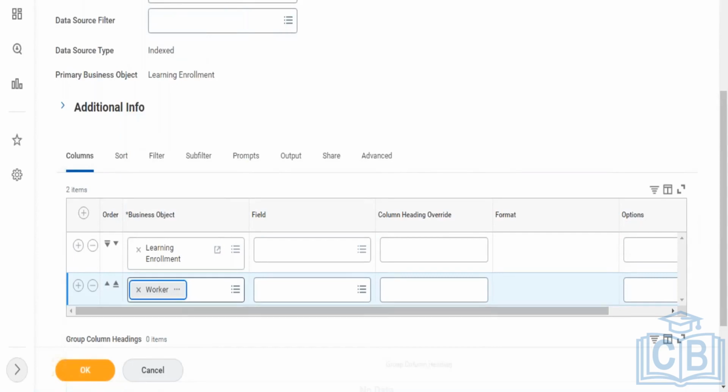Now, what is your primary business object here? Your learning enrollment is the primary business object and worker is a kind of related business object, a kind of child table. Now you have linked in that way. You will be able to get worker in any of the business objects, but you will not be able to get other business objects that are associated with worker. Worker is a kind of business object that will be pulled into any other business object.